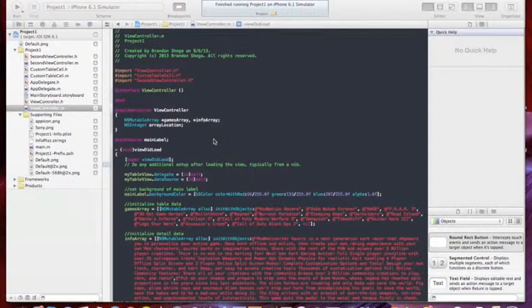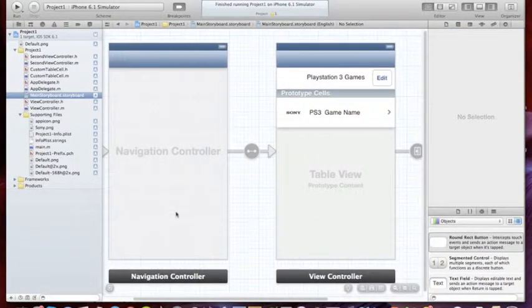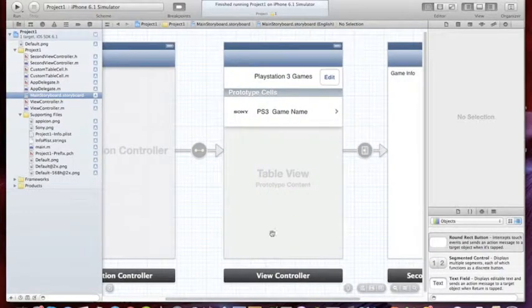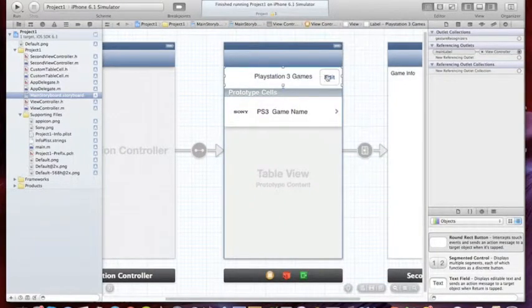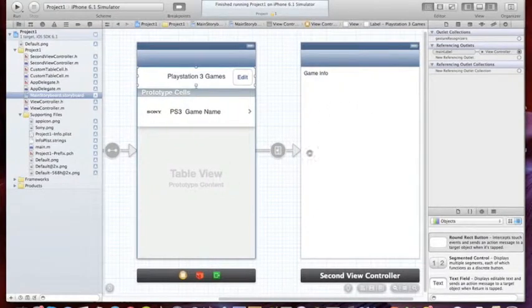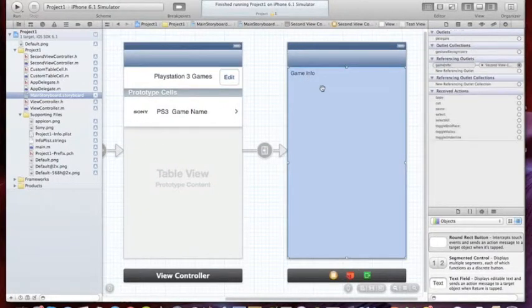Just gonna go over my code here really quick, and then I'll show you what my app looks like. So this is my first view controller. I guess I'll start with the storyboard. So here's what my storyboard looks like. I have a navigation controller that sets this view controller as the root. I have my custom cell here with my label and my edit button, and then I have a segue that takes you from the cell to the second view controller, which just has a text view with the placeholder of game info.